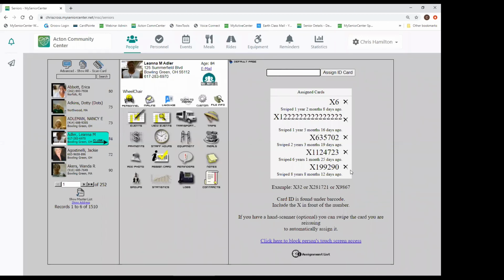So you can take that person's Stop and Shop card, CVS card, library card, whatever they use instead of the MySeniorCenter card that you've given them, and assign it to their profile right in here. So next time that they come in, no matter which card they use, it will recognize them as, in this case, Leanna Adler, and you're good to go. So again, no limit. If somebody carries a Dunkin' Donuts travel mug with them and it's got a barcode on it, great, use that. Doesn't matter.